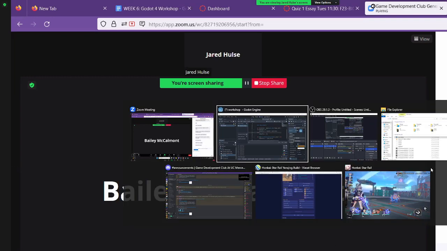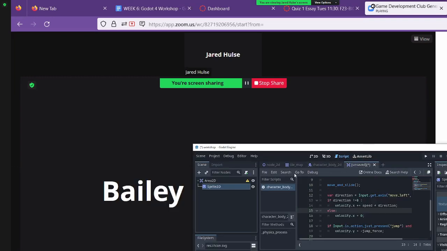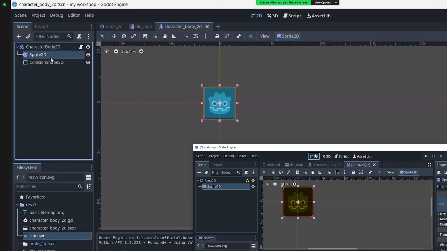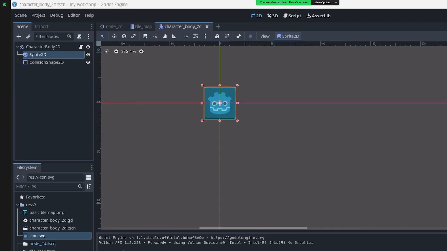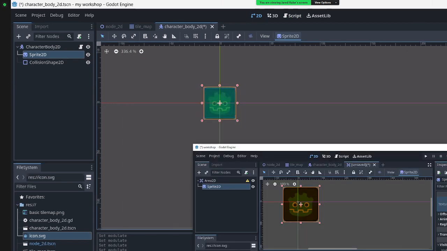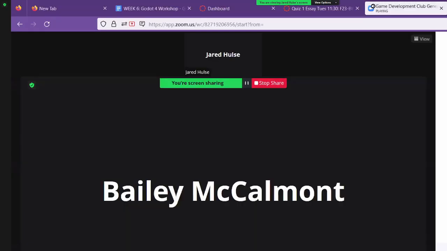Well, how do you recolor the sprite? Oh, we got another question. This is really quick. Sorry, I brushed over it. It's just a random thing. Under visibility, modulate, and then just set the color. That's it. That's how you edit the color of the sprite. You don't need to do that.